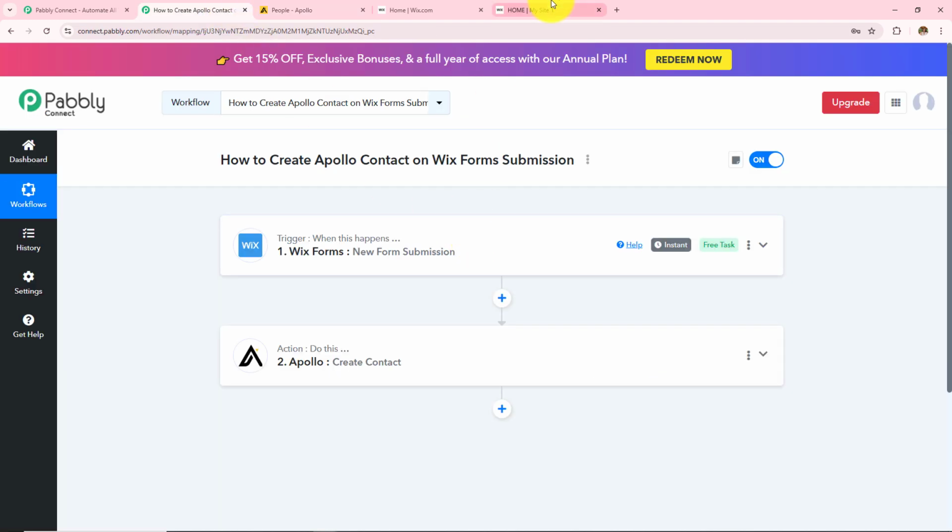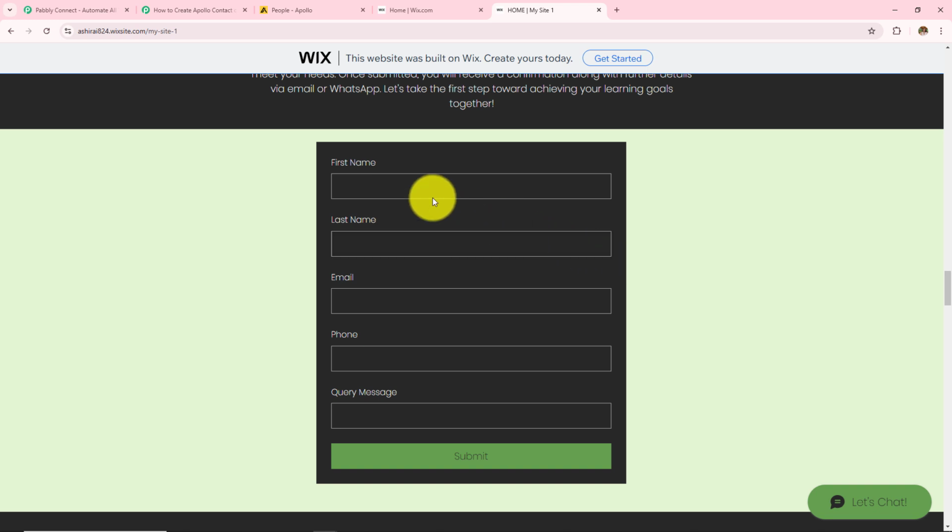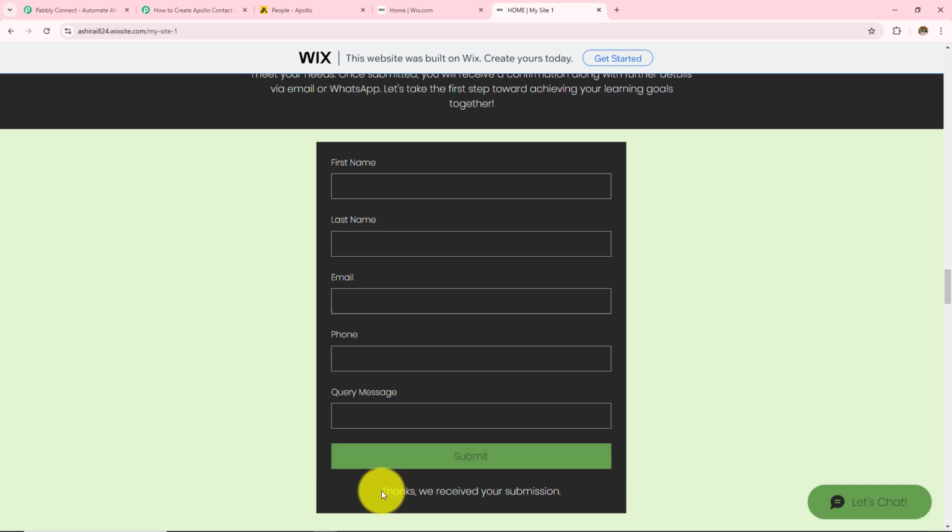So here I am going to open my forms in Wix forms and submit some dummy details in all these fields. So let's say my first name is, so here I have added my first name as new, last name as user, email address is new333@pabblytudes.com, phone number as this, and the query message is testing. Now I am going to submit this form, and here I have submitted this form.